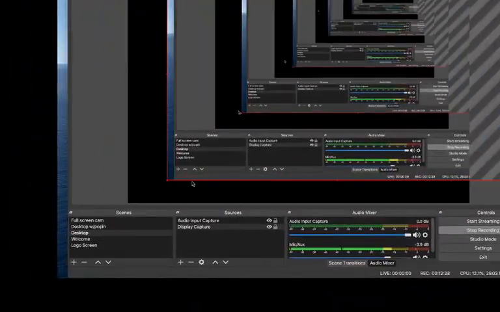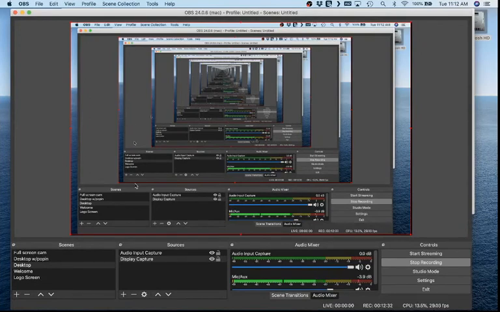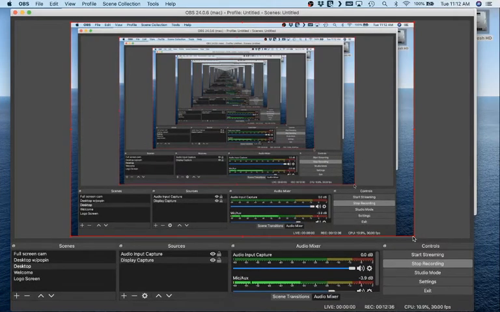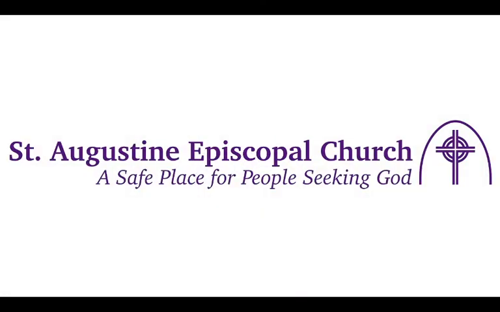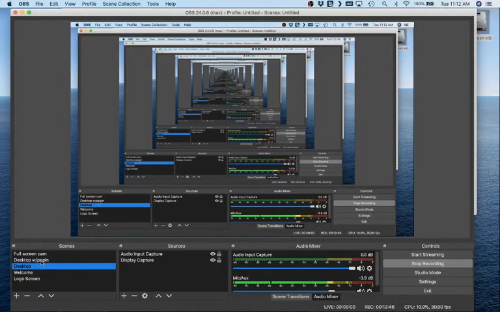I create these. I can move these around. This little black box is what gets broadcast, and so I can resize things to fit in there. This looks like it's not completely filling the screen. There we go. So there's that. I can do a welcome graphic or just a logo screen, but that's kind of where I'm at with that.